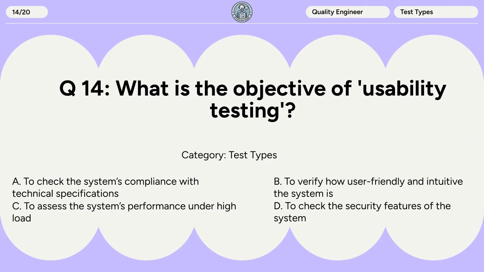Question 14. What is the objective of usability testing? A. To check the system's compliance with technical specifications. B. To verify how user-friendly and intuitive the system is. C. To assess the system's performance under high load. D. To check the security features of the system.